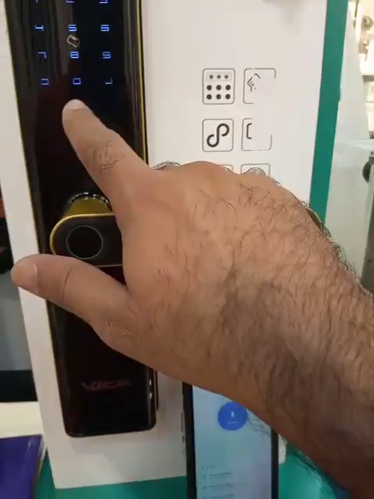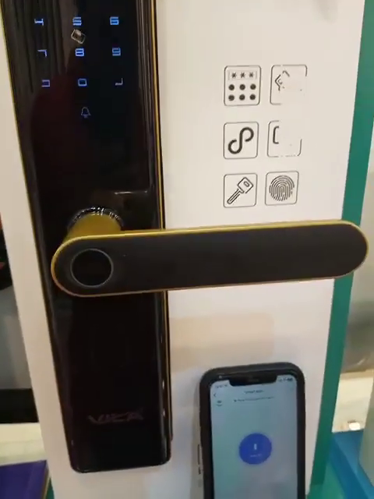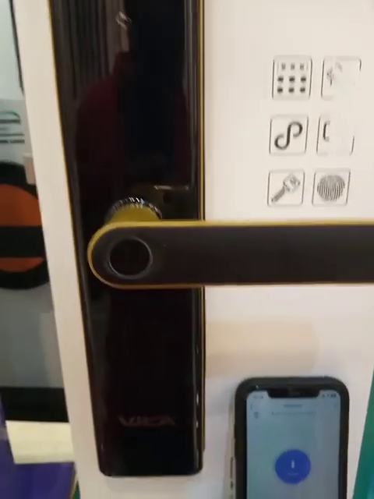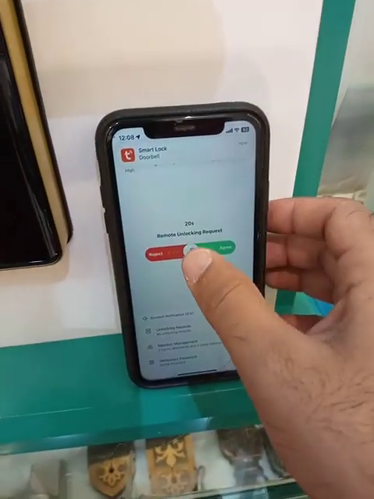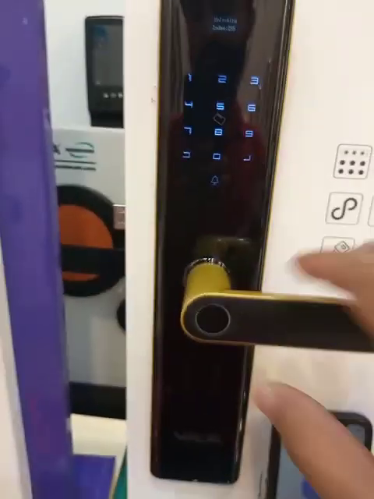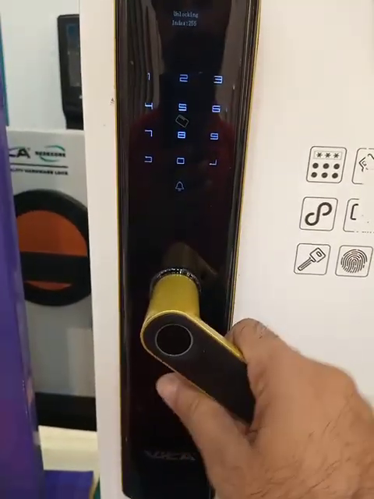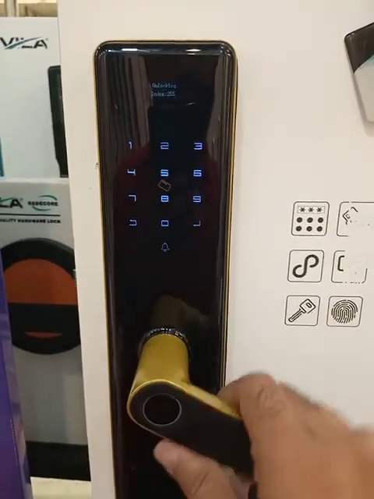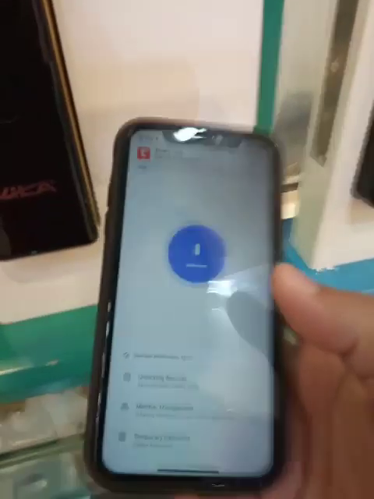with the application. Just press ringing bell, then you get the notification. See, it is fast, and also it is unlocked. When you unlock from the mobile, it is unlocked. After a few seconds it will lock automatically.